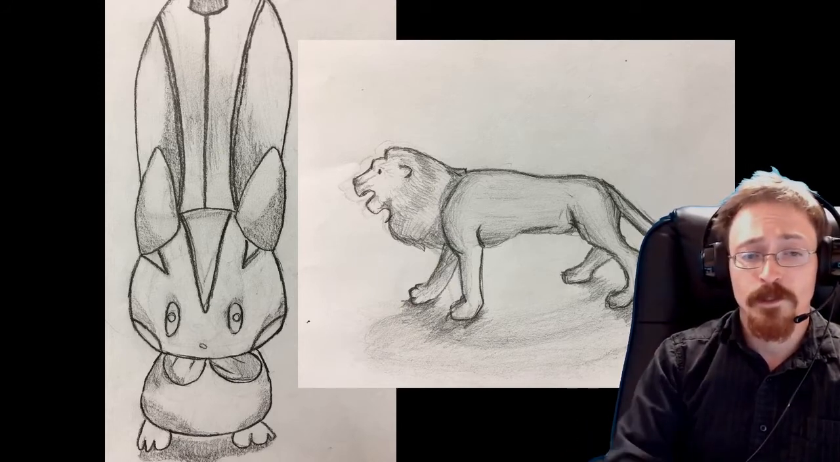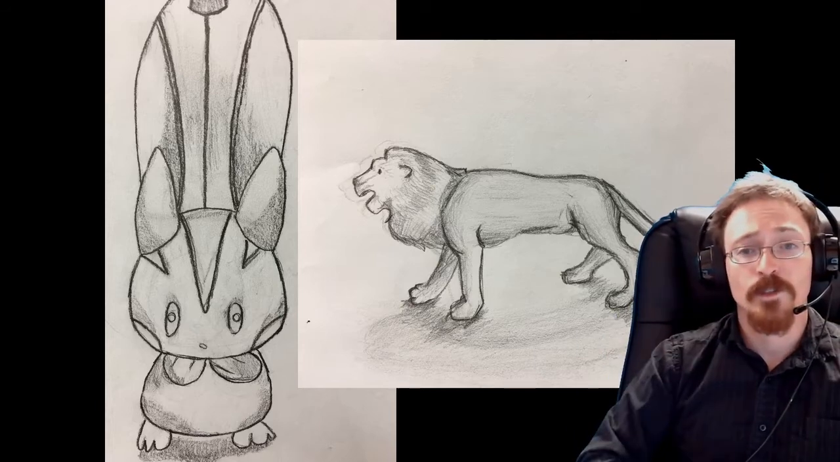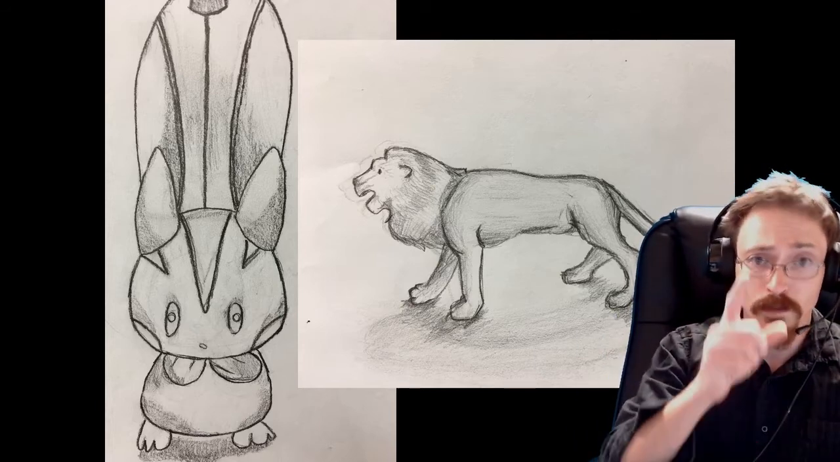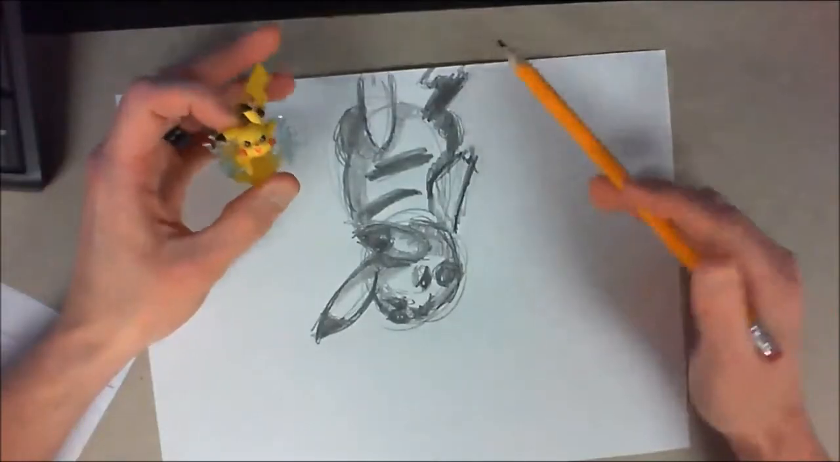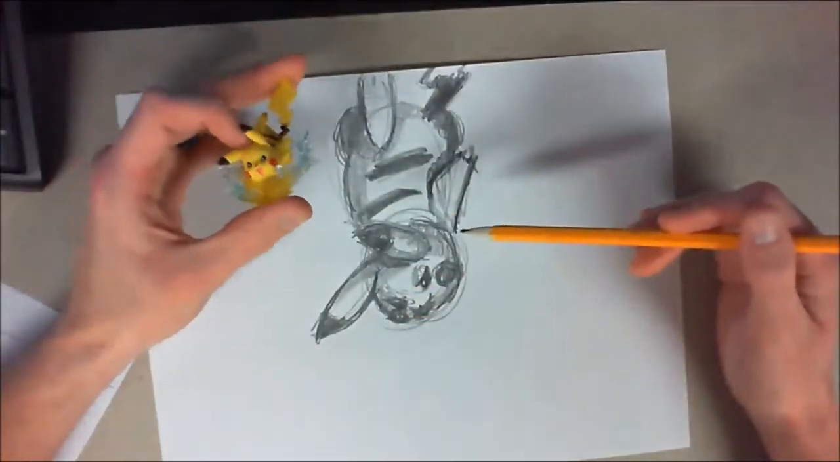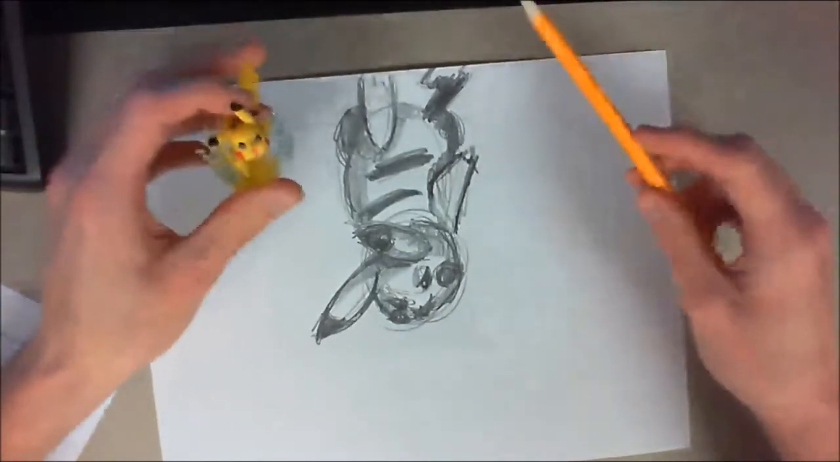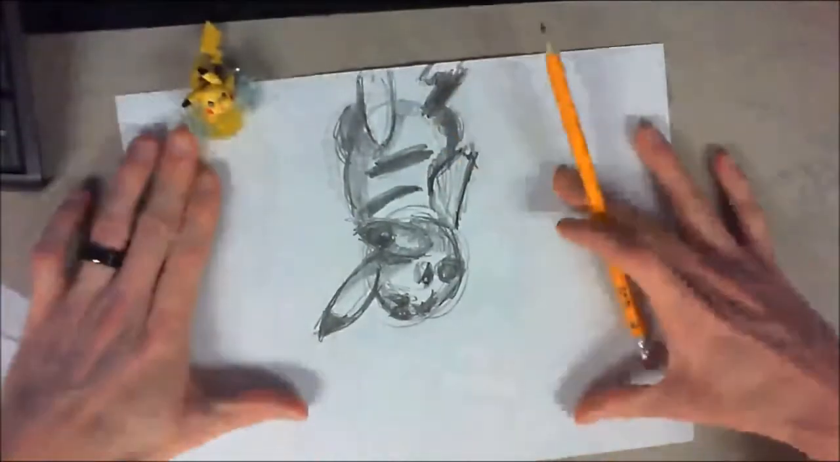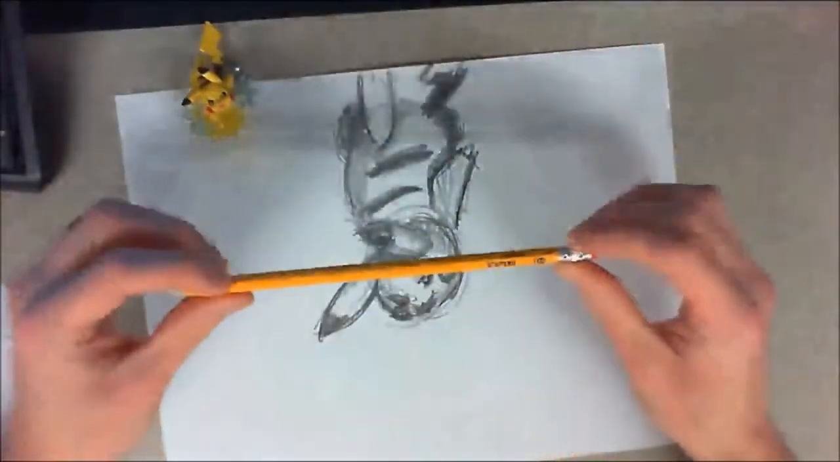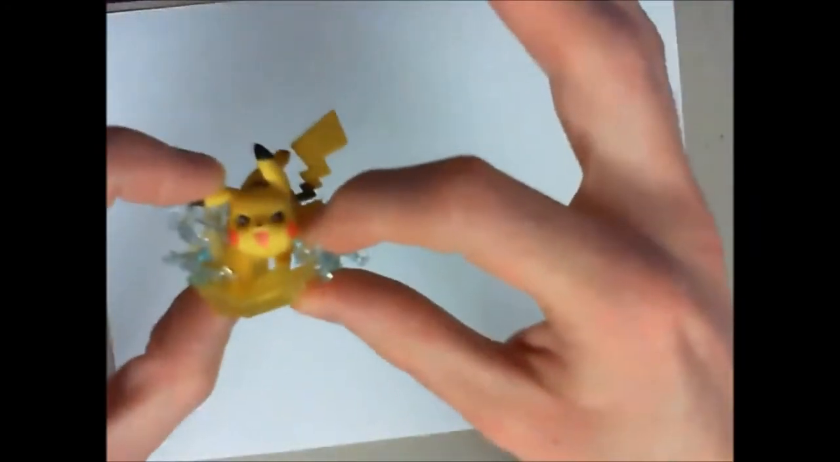And without further ado, I will show you the demonstration on how you can create forms right now. What we're going to be doing is making a form drawing like you see here. And what you need is a toy of some kind or an object, a blank piece of paper, and a wooden pencil. And right here, I have my paper, and I have my figure that I'm going to draw.